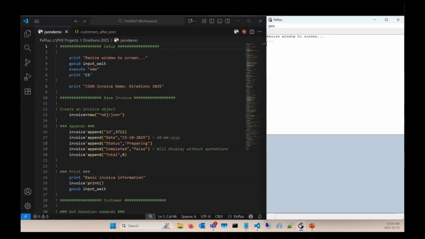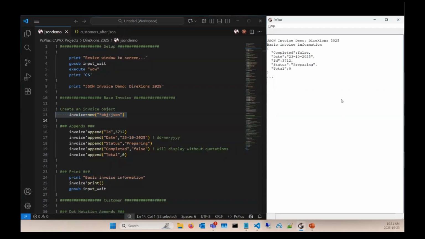So what we do is we start by creating an invoice object on line 13, right here. And then we will append some general information about our invoice to the object. We give it an invoice ID, the date that the invoice was created, a status, a completion status, and a total. When we print this invoice object, it will be shown here on the right.